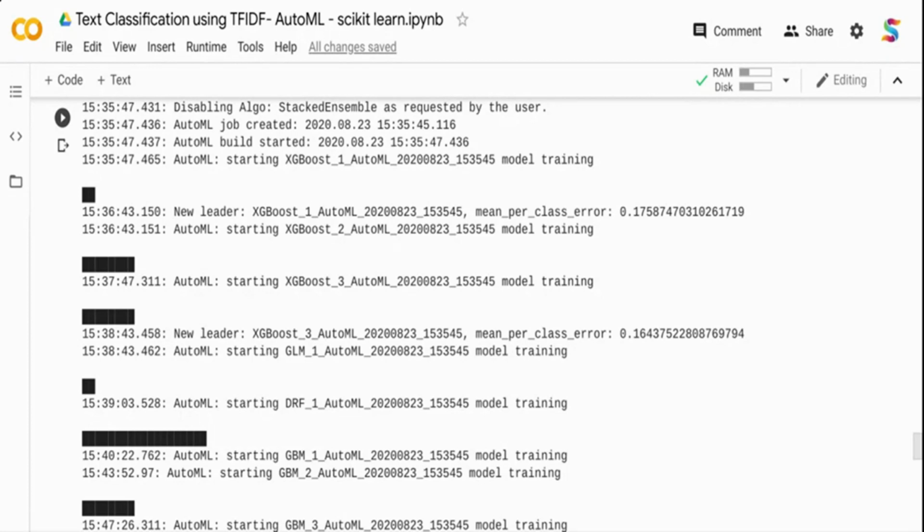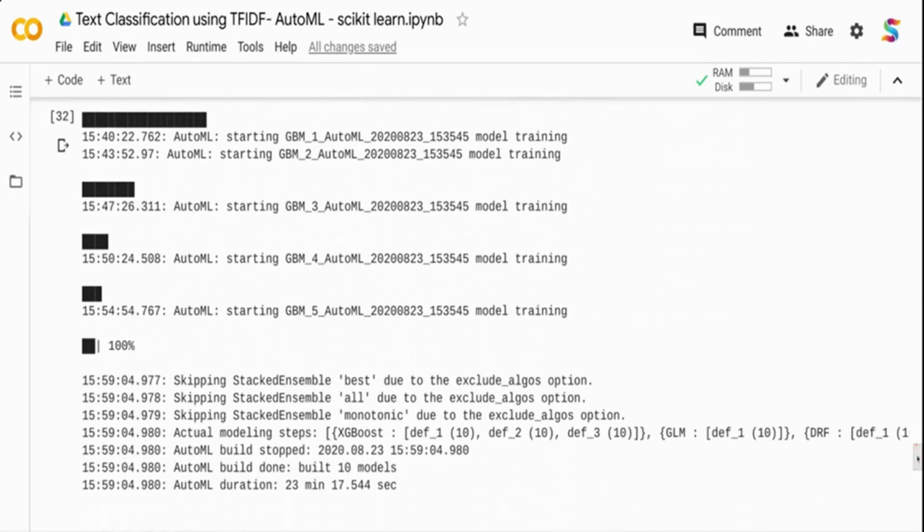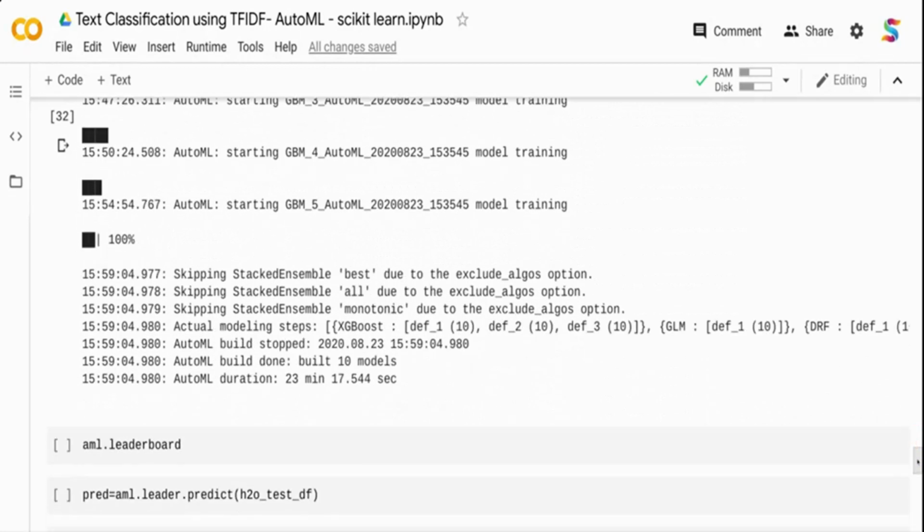Now, this is good for the hypothesis cycle. This may not give you a production ready model, but it at least gives you an intuition on which one to start your actual hypothesis with. If you see the XGBoost model, first it has given a mean per class error of 0.17. And again, a different version of the XGBoost model has given a 0.16 mean per class error. After that, there is no improvement. So it looks like XGBoost seems to be a better model.